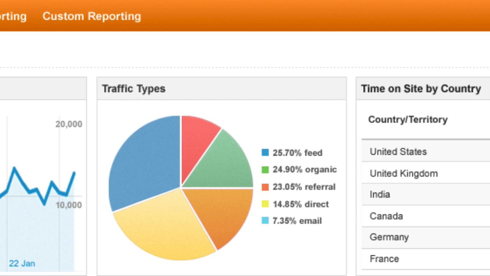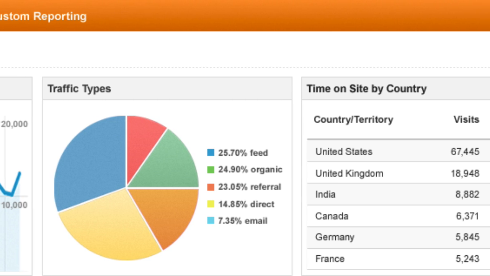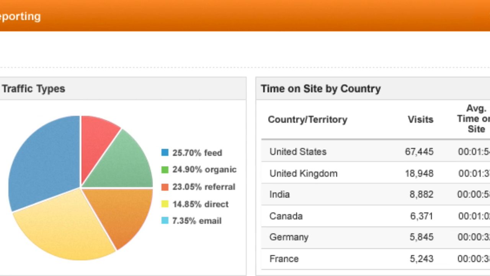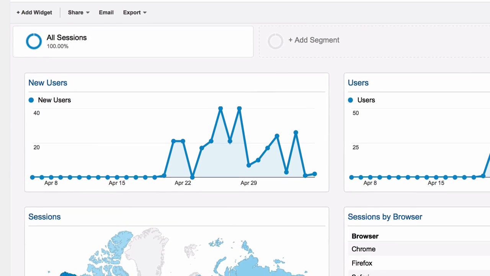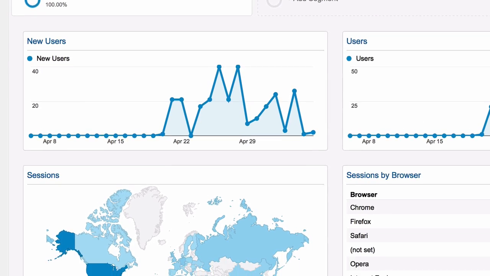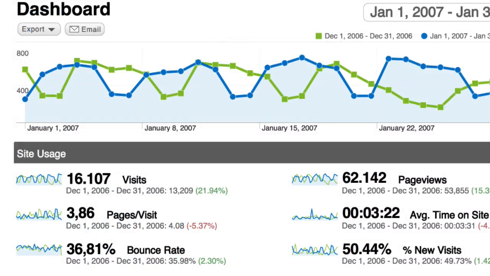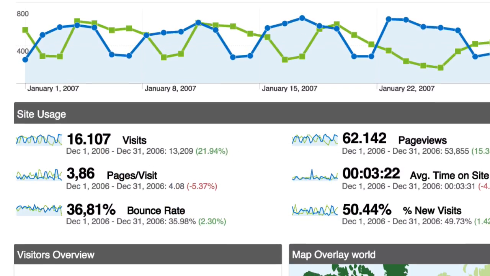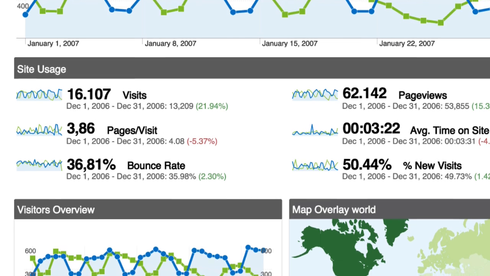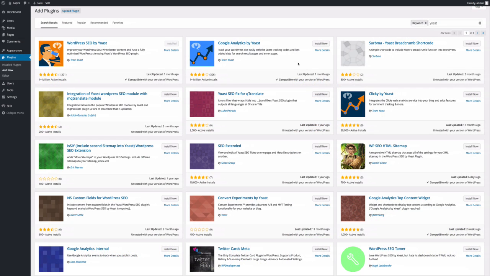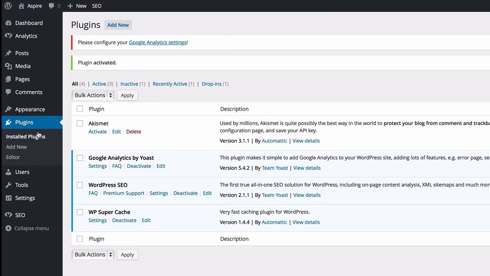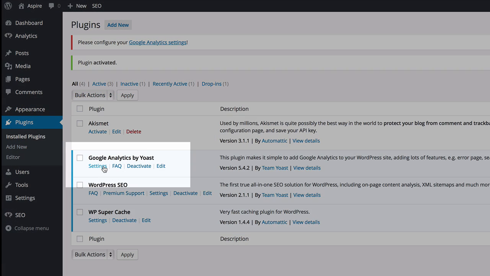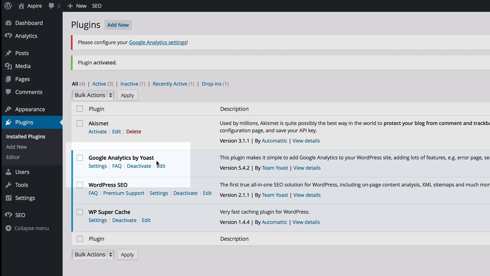It's really an easy way to understand how people behave when they come to your website and let you make better business decisions. For example, you might find that your customers spend twice as long reading tip posts, so you can use this information to your advantage by writing more posts with tips in them to keep your audience engaged. So go ahead and click on Install Now. Activate Plugin. Then we'll head to Settings right here under the Google Analytics by Yoast.